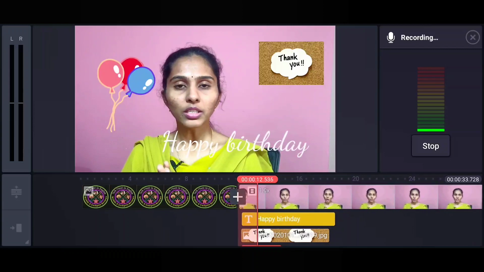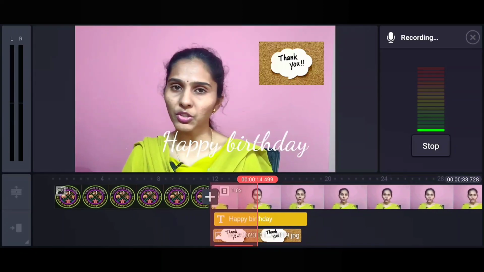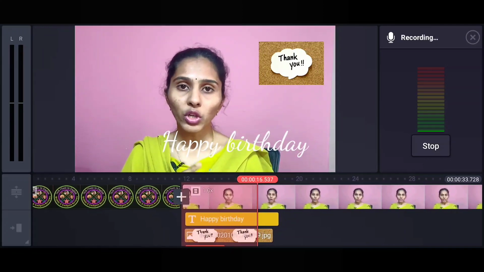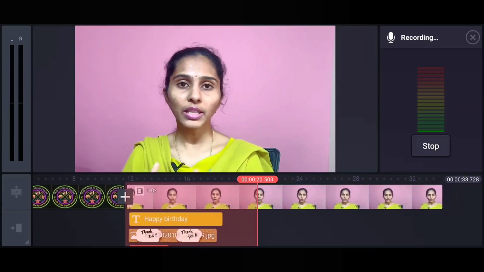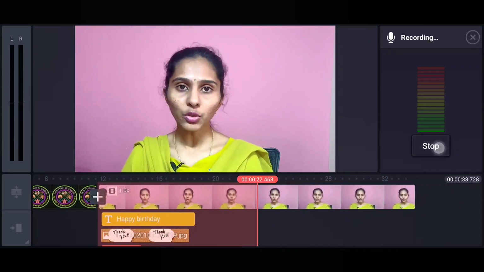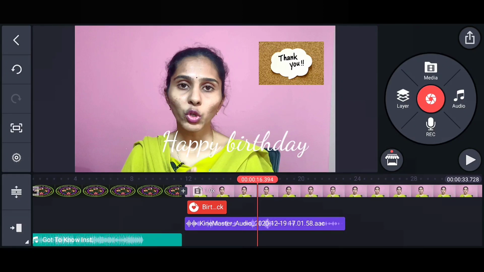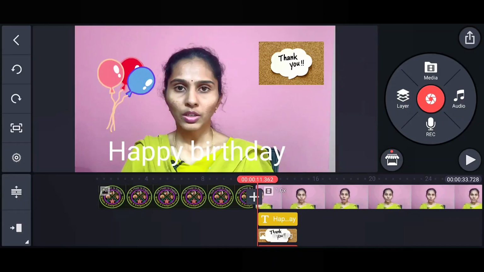See, now it will be recording, and you can see some light red color is appearing, right? And then I can stop it. This is how you can give the voiceover. You can give some animation effects to all this to be more attractive for the video.